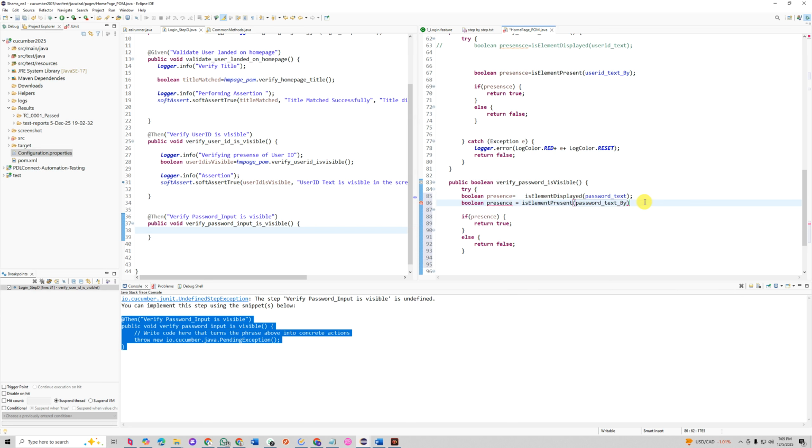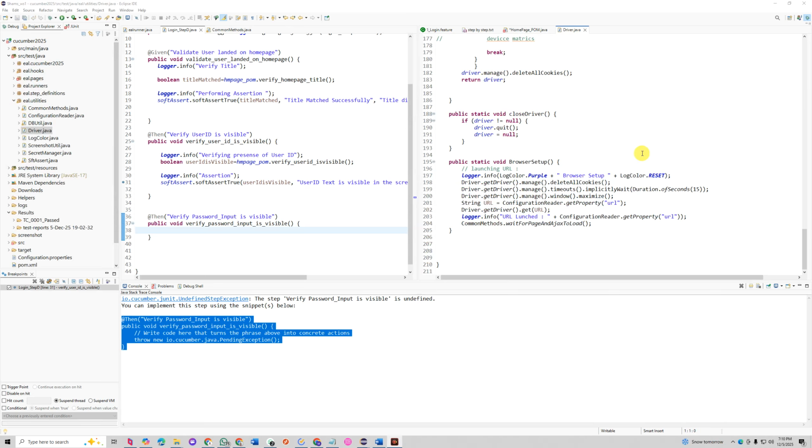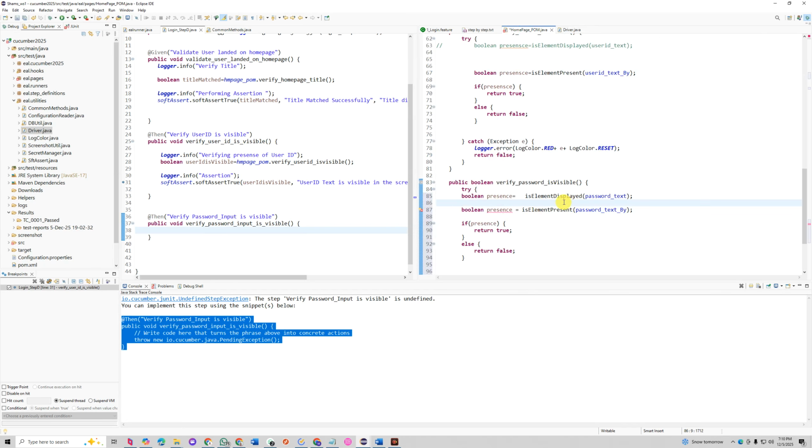Okay, so now let me tell you when you're gonna use present and when you're gonna use display. This display will wait for the implicit wait that you used in your driver class. If I just open the driver class, here you can see 15 seconds it is waiting, right? Implicitly wait 15 seconds. It will wait for 15 seconds, then it will give you the result. Now you will see that.